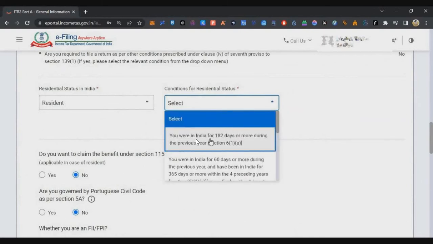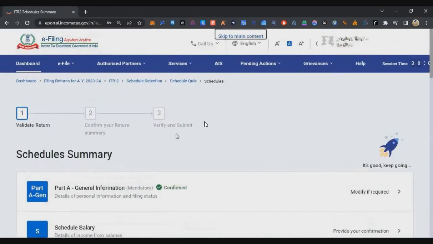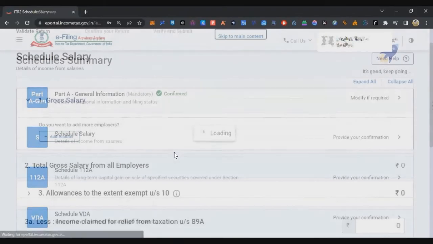This will be if you are in India for 180 days or more. Select that, and then this FII or FPI will be no, and then click on confirm. Now first one is confirm. Then second one is schedule salary. In case you have any salary income, you can just select that.